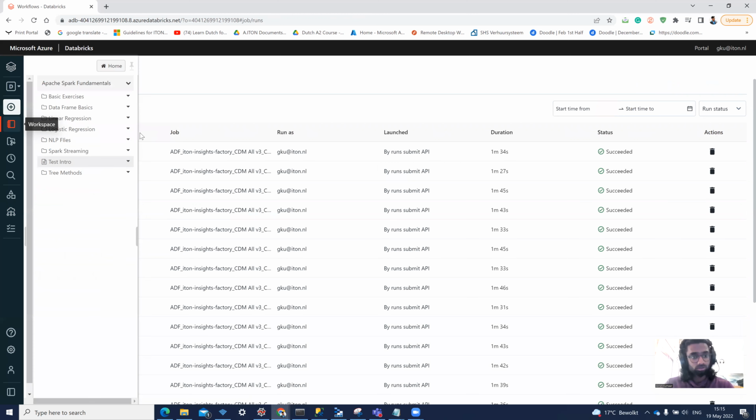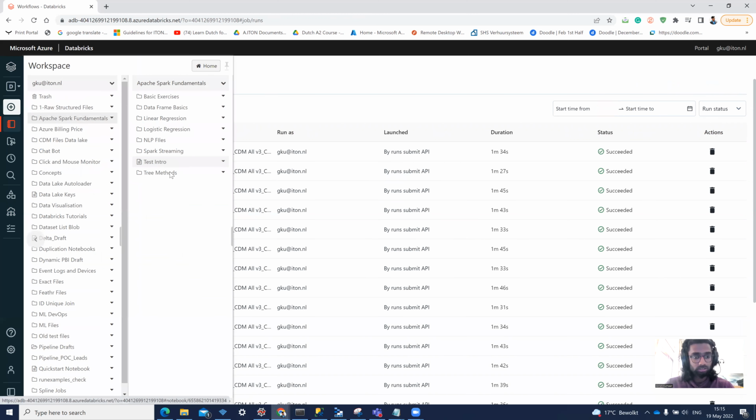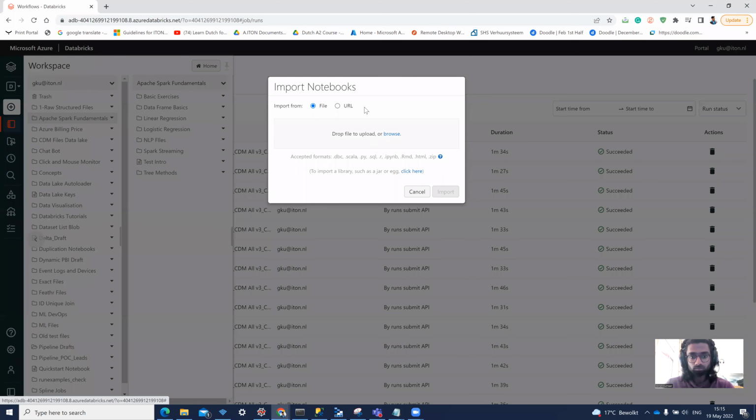So I think that's it from the introduction part. It's very easy and nice. You can also import notebooks. You can import IPython notebooks. For example, you can directly import a DBC, a Scala file, a Python file, etc. You can also import an IPython notebook, interactive Python, etc. And then you can import a library. And maybe these are a little advanced. Maybe you can see it in another video.